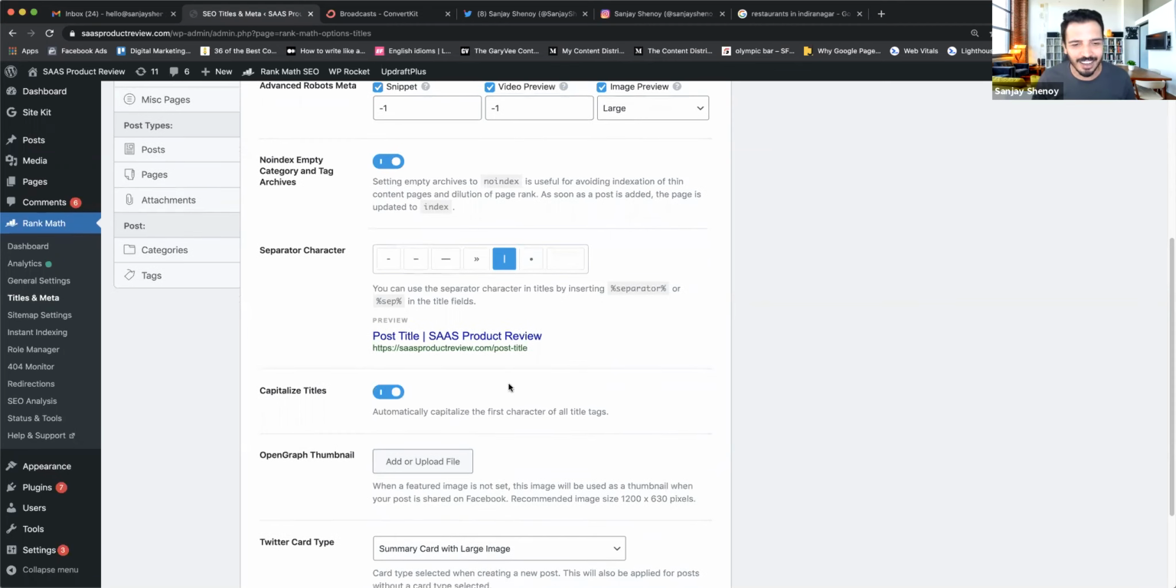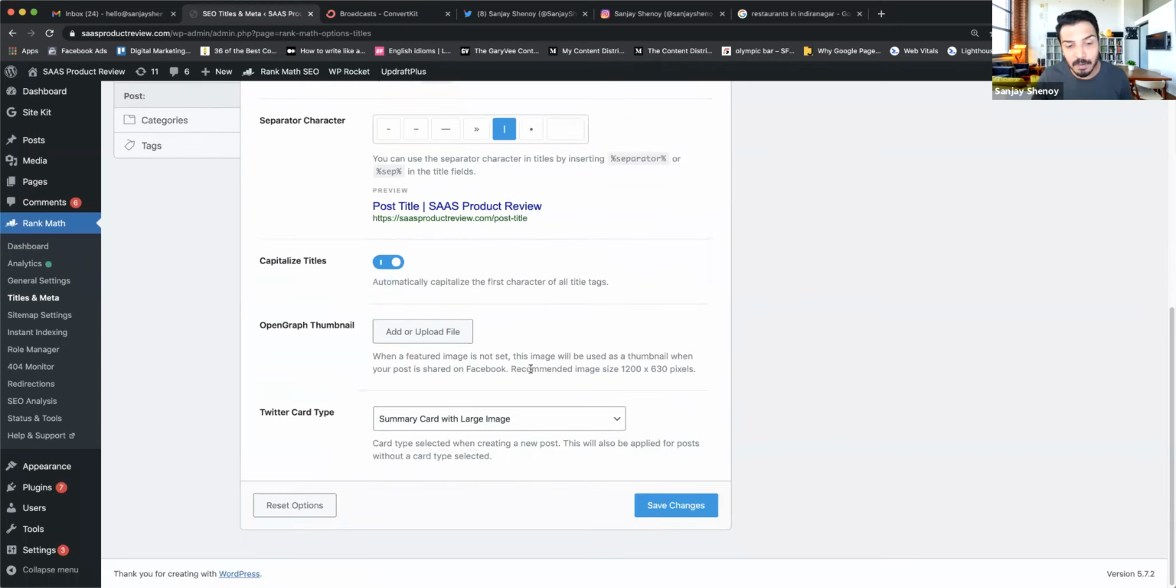For all the OCD guys, if you want to capitalize your titles and basically capitalize the first character of all your title tags, then you can go ahead and do that also. And open graph is basically, I would like to say algorithm, but I'm not sure. But it's a protocol. Let's just call it a protocol that most of the social networks use, right? Facebook or Twitter and all of those things, right?